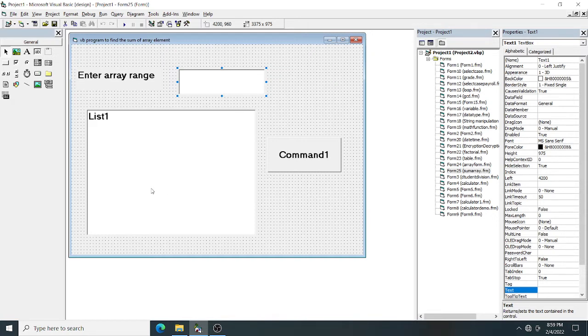Here this list box is for output purpose. You can see this is the list box I have taken here. Suppose my array name is A. So A of 0, A of 1, A of 2, A of 3. Each array element I can easily add to this list box.